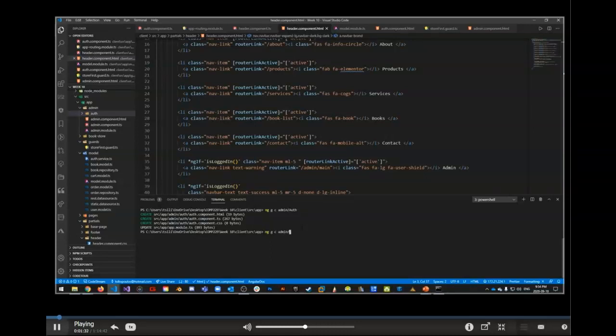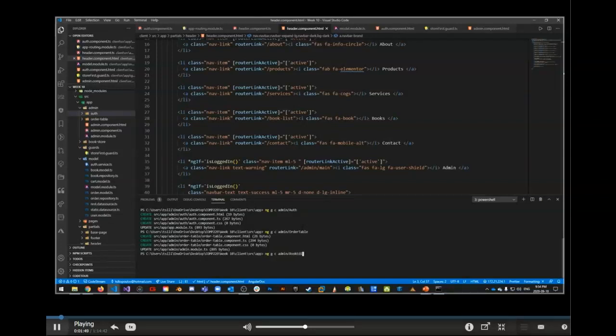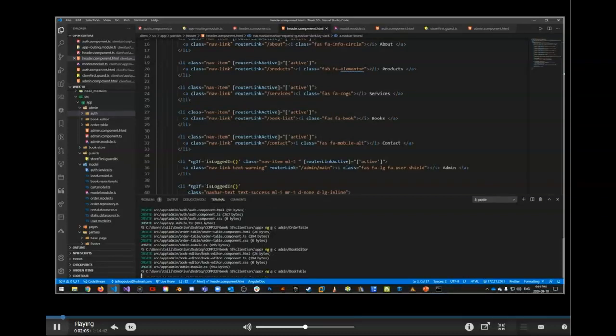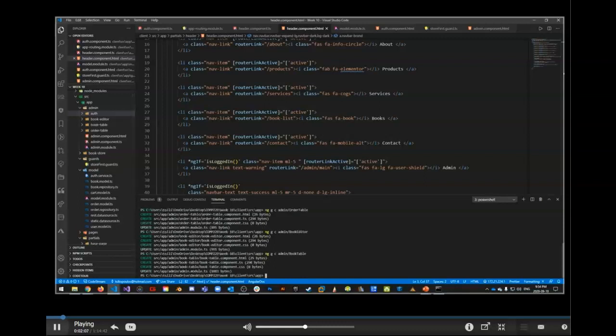So ng g c, and we want to put it in the admin area, and we want to call the first component the order table component. Then ng g c, and in the admin area we want to put in a book editor component. Then ng g c, in the admin area a book table component. Those are all three components we want, so we can show and update the book table and so on.